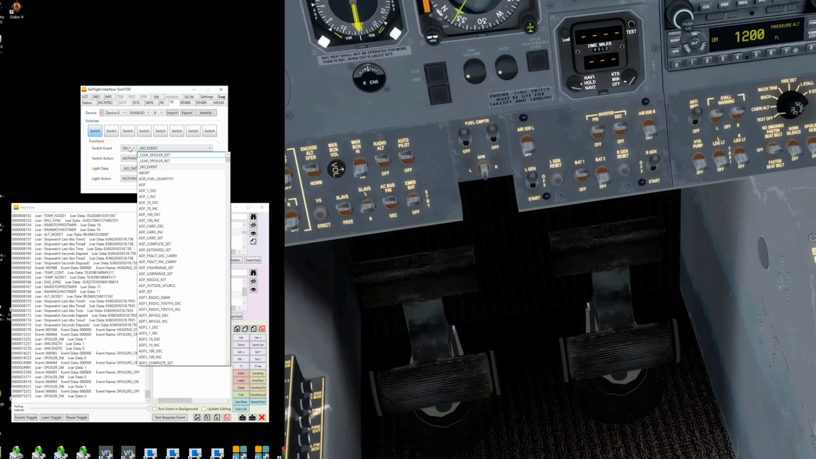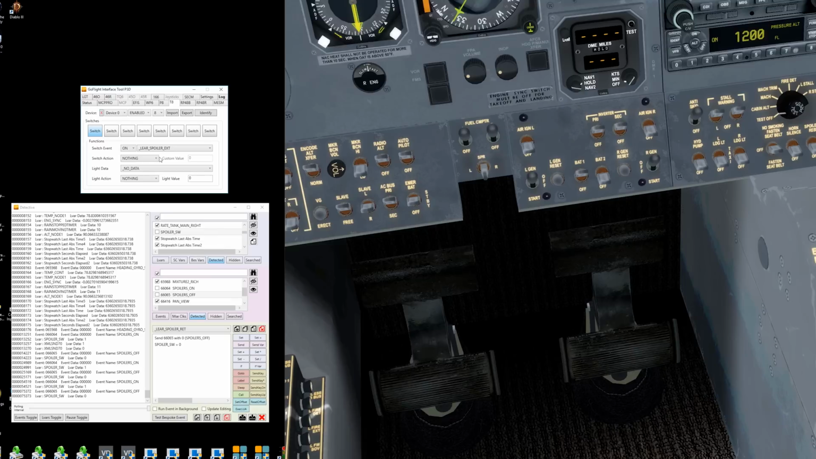So we want to set the spoiler switch on here. So we want to do extended, spoiler extended, and for the switch action, normally you don't have to do anything when you're dealing with fairly simple situations, but it really depends on the aircraft. Sometimes you might need to do an on-off, or an execute, or mouse left. It really depends on the aircraft. But for most cases, you can just set this to nothing. So we've set the Lear extended to on when the switch is in the on position.